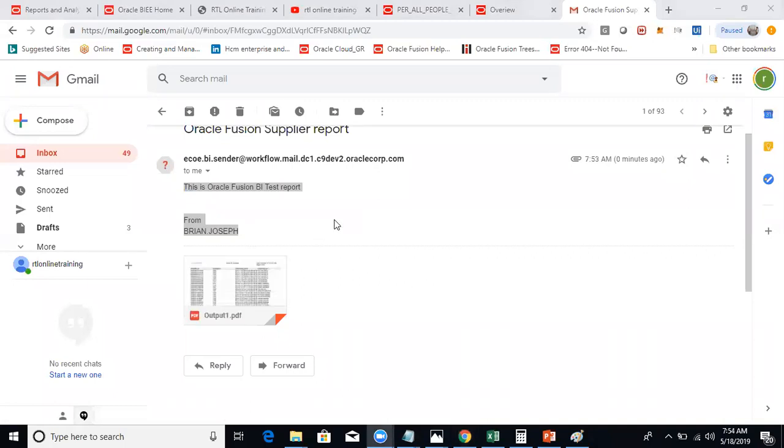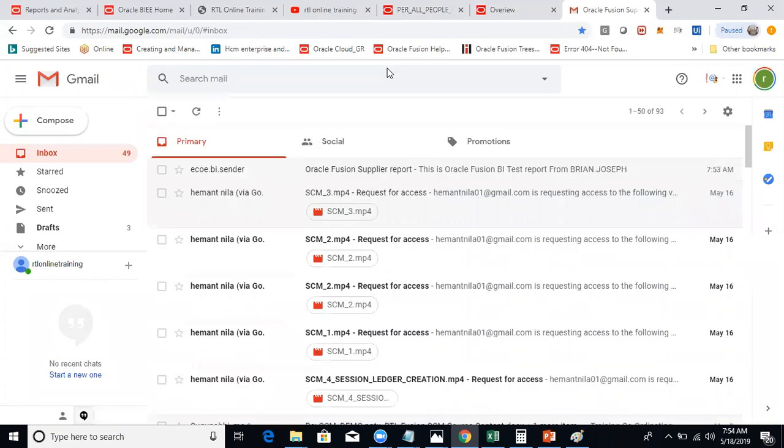So whenever we would like to send the output as an email attachment, then we'll be using this schedule option. We can choose the destination as an email, and we can send it out. And we can also save this report output in the Oracle WebCenter content server. Okay. So this is what we did.